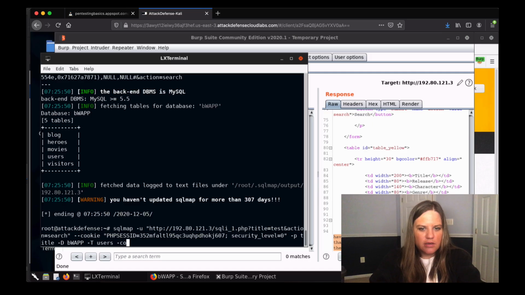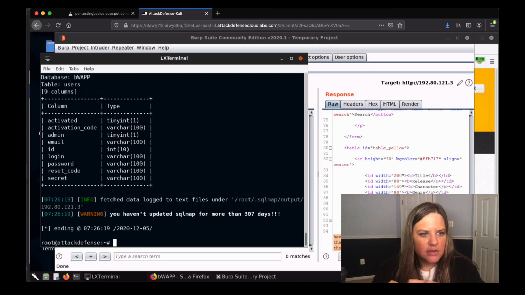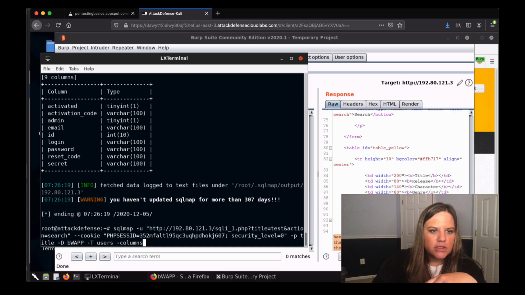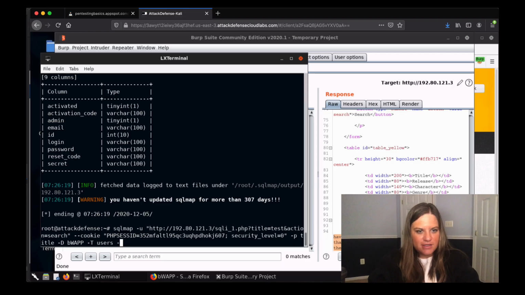And then we can get columns. The columns in that table: login, password, secret, email, whatnot. So we can turn this into a dash big C. You can kind of see where this is going. And say let's get admin users, see what admin, email, password. And it's dash dump.